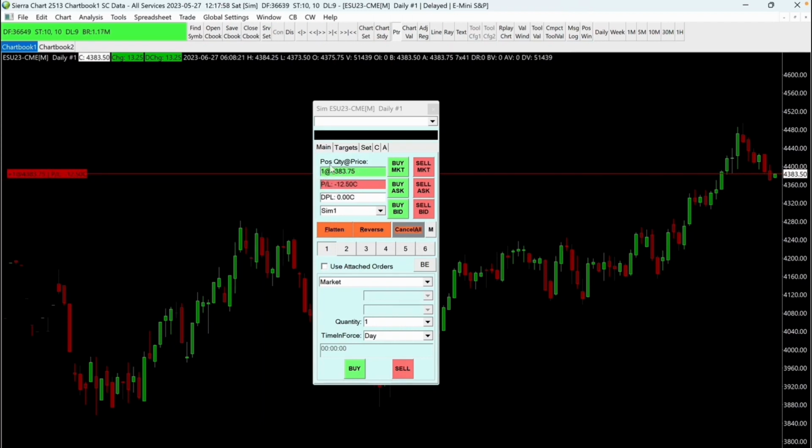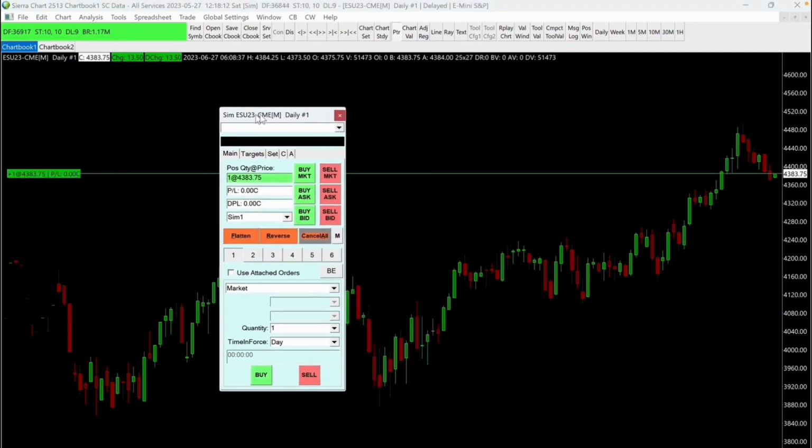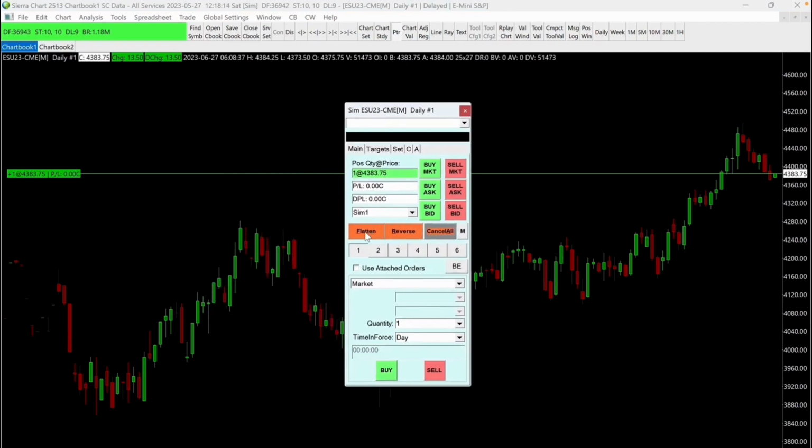Here is the number of contracts in the market, and 4,383 is the opening price of the position. And to close the position, you can click on flatten. It will close it aggressively, and to sell, it's the same thing with the button here.